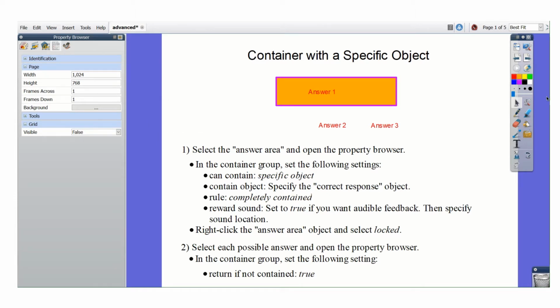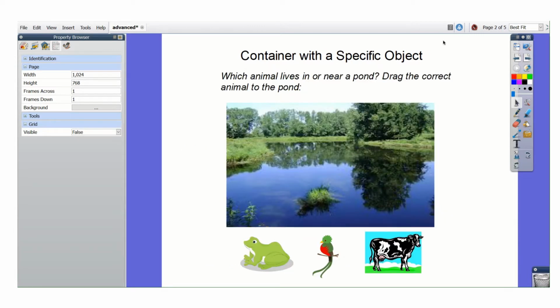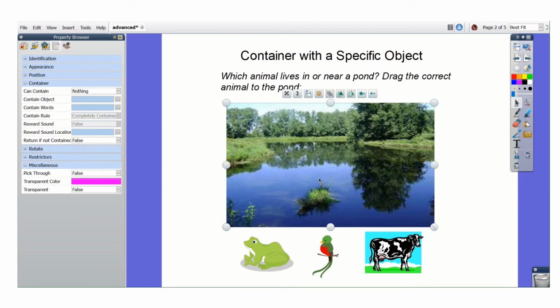So how does this work? Well, let's take a look at it. I'll move out of the simple text box or object box. Let's look at a graphic in this case. This will be the answer area. So the answer area, I'm going to select it, and I'm going to move to the property browser. When I go to the property browser, I want to make sure I open the container feature. I'm going to close these other pieces just so it's not confusing.